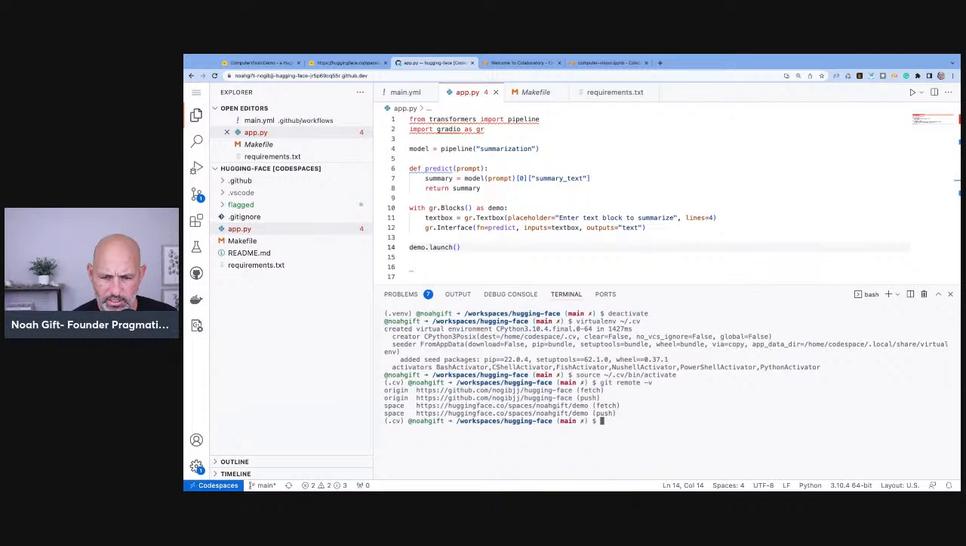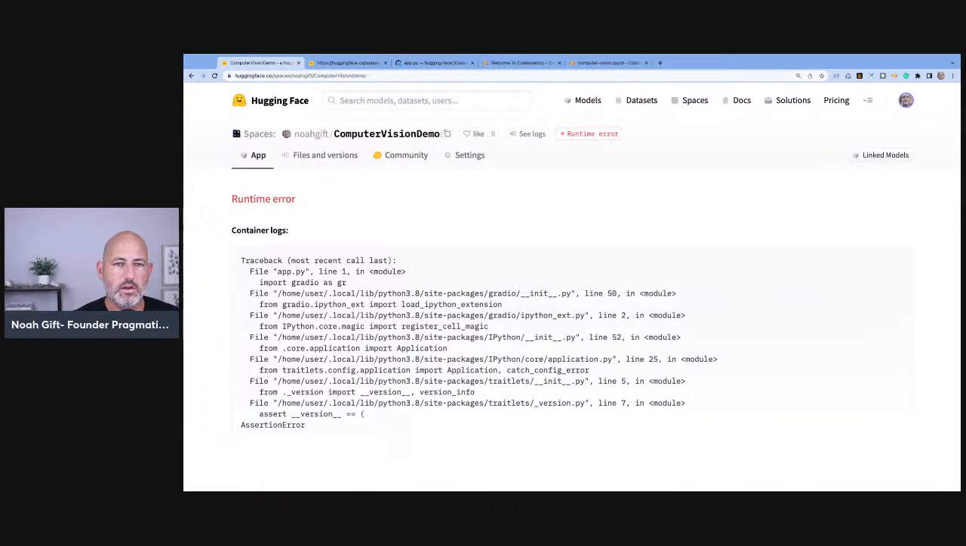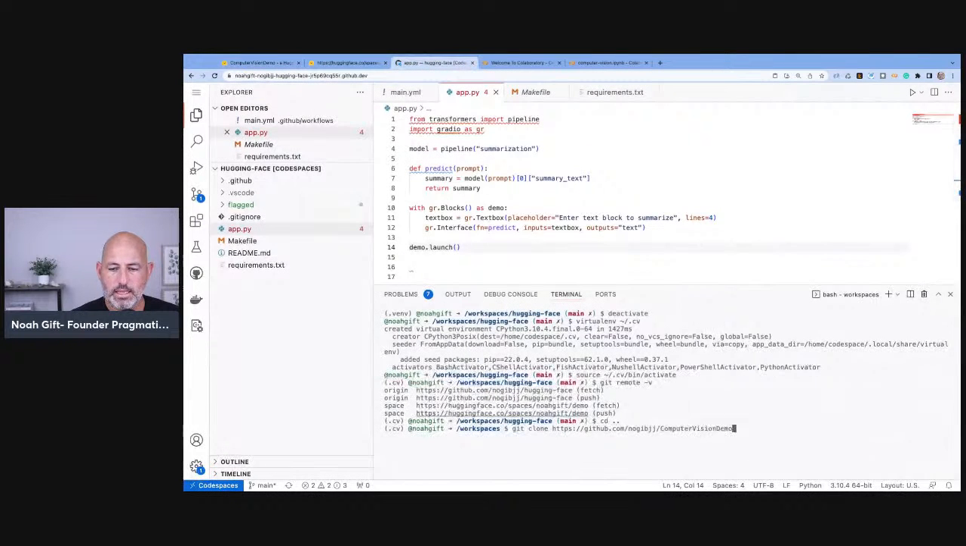So you can see this is what I'm going to need to clone. I'm going to go up one level and say git clone, and then type in the name of this space, which would be computer vision demo, like that. There we go. So I got that.